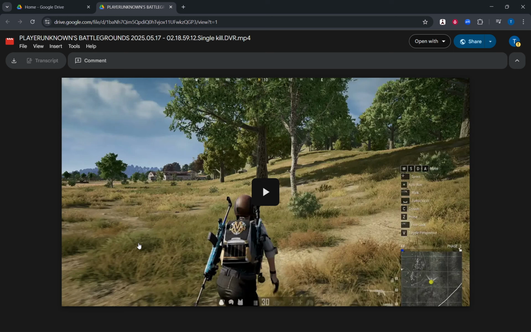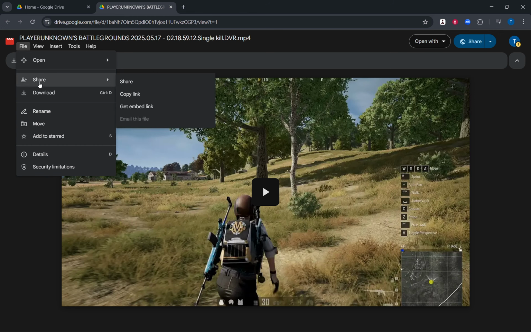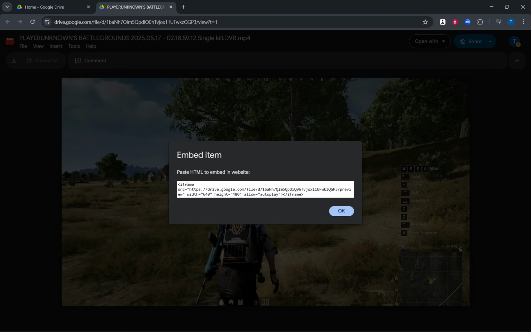menu. This step is crucial because opening the video in a new window helps us access the necessary options to get our embed code. Now that the video is open in a new window, you're just a couple of clicks away from obtaining that precious embed code. Look for the File option in the menu bar, then click Share, followed by Get Embed Link.